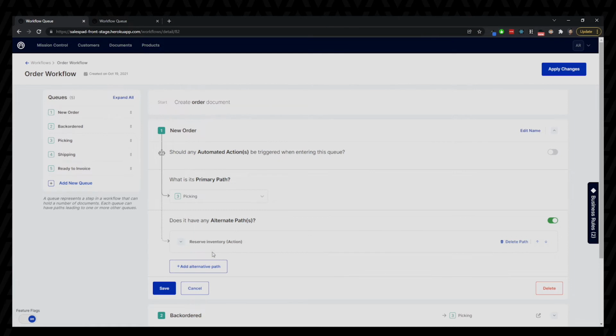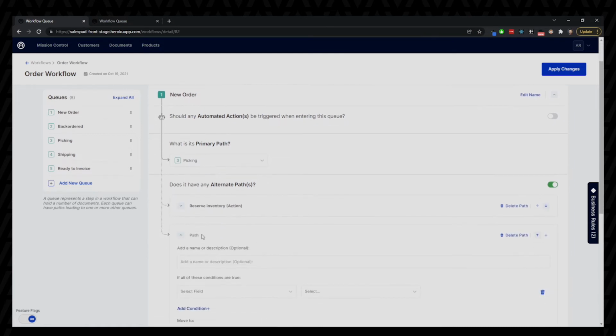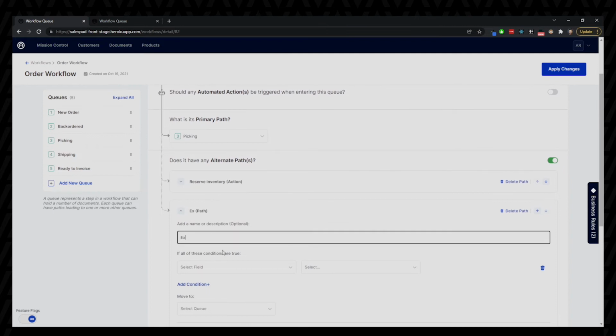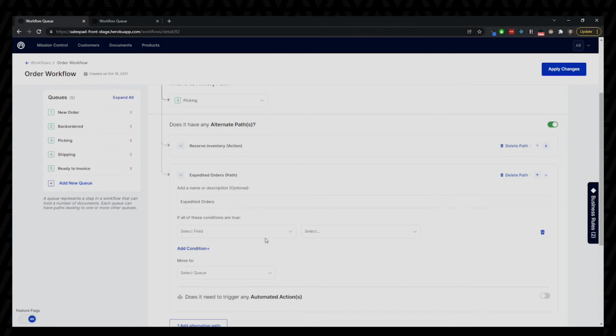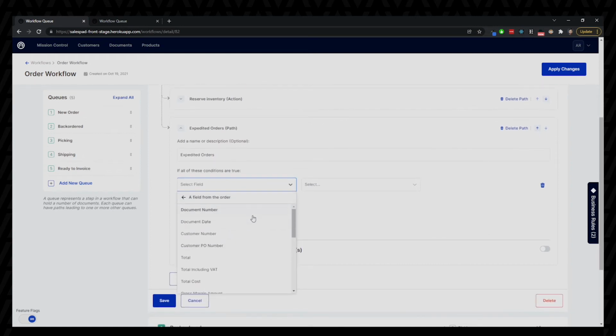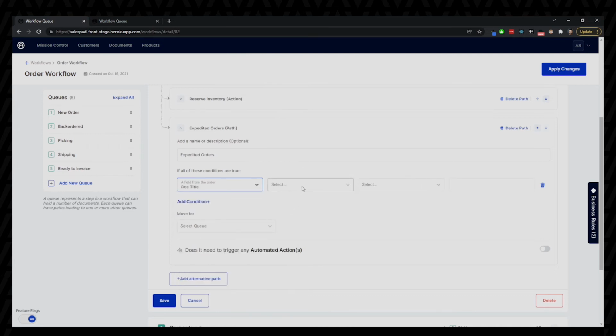Once I'm in edit mode, I'm going to hit add alternate path and choose to set up a new conditional path. And I'll name this one expedited orders. From here, I choose the conditions that will govern whether the document will go down this path. So I'll choose to check a field from the order. And what I'm going to do is choose my doc title field, which is actually one of my custom fields in Business Central.